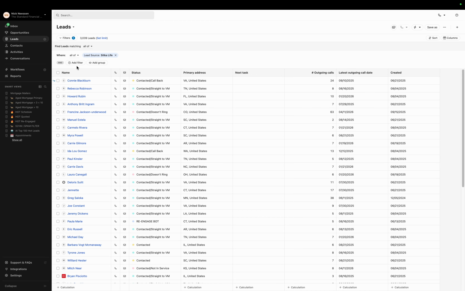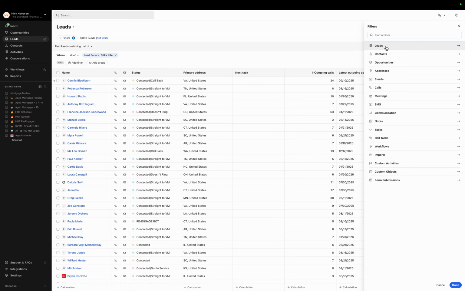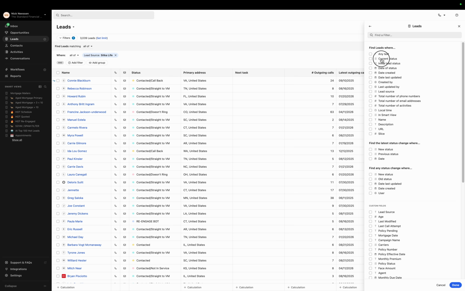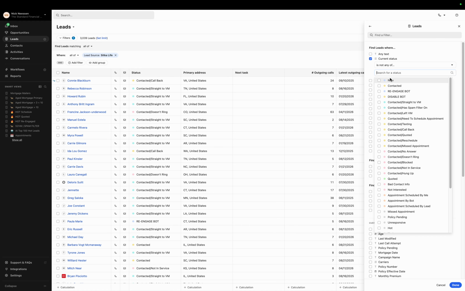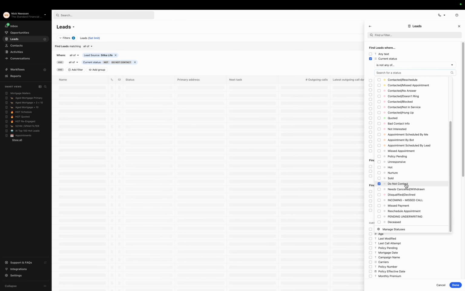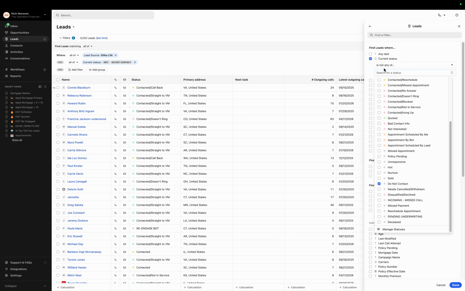Now let's make it a little bit more granular. Let's do leads and then the current status. So current status is one that you're going to use 90% of the time to filter out your views. I don't want to have any leads in this smart view of people that told me to stop calling them. So I'm going to do not contact, where the current status is not do not contact.